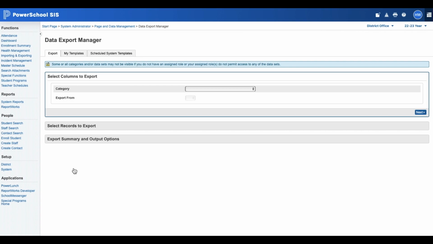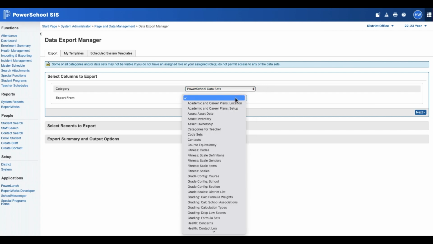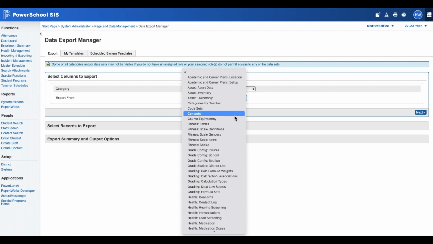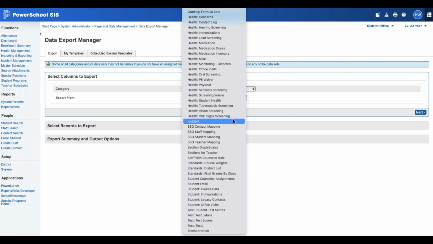Now in Data Export Manager, you have predefined sets of Power Queries that are put together based off of categories, tables, and fields. Here you'll see a list of PowerSchool data sets that are put together, and here are all the available tables or fields that you can extract when choosing that particular category.